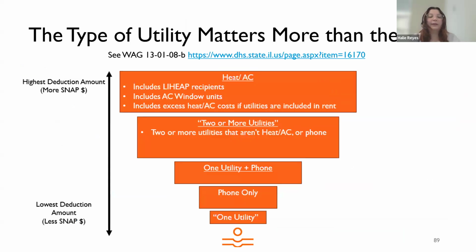So this is a chart that a colleague and I made. The type of utility matters more than the cost. This is what I stated earlier. We have a chart from highest to lowest, showing which will yield the highest deductions or get them the higher SNAP benefit. At the top, the highest deductions would come from heat and AC: if they receive assistance through LIHEAP, if they have an AC window unit, which feels random, but you get a good deduction for that, as well as if they are responsible for excess heat or AC cost, if the utilities are included in their rent.